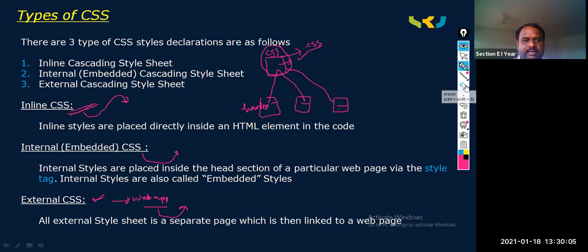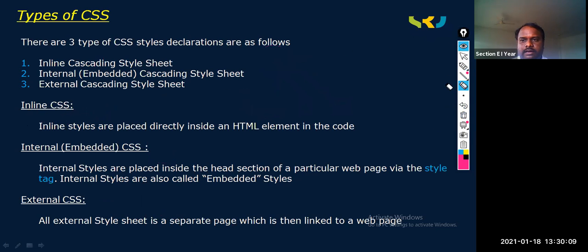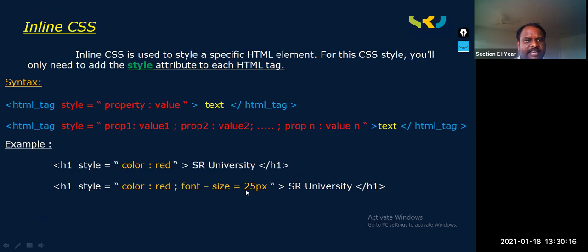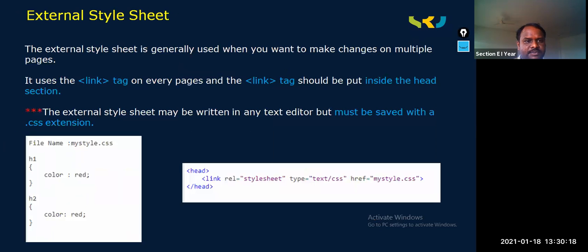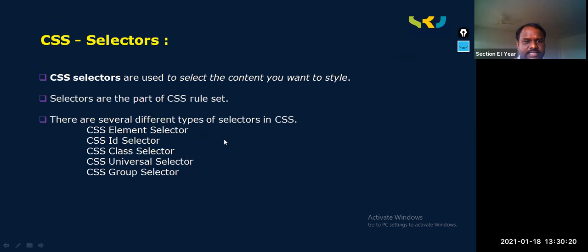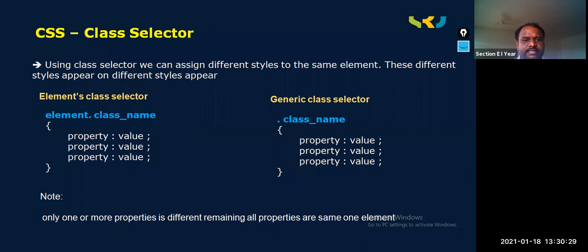And one more thing, this has completed. Next, we will go for selectors. But before learning selectors, the different types of selectors, you should at least be aware of some CSS properties. So first we will learn some CSS properties.